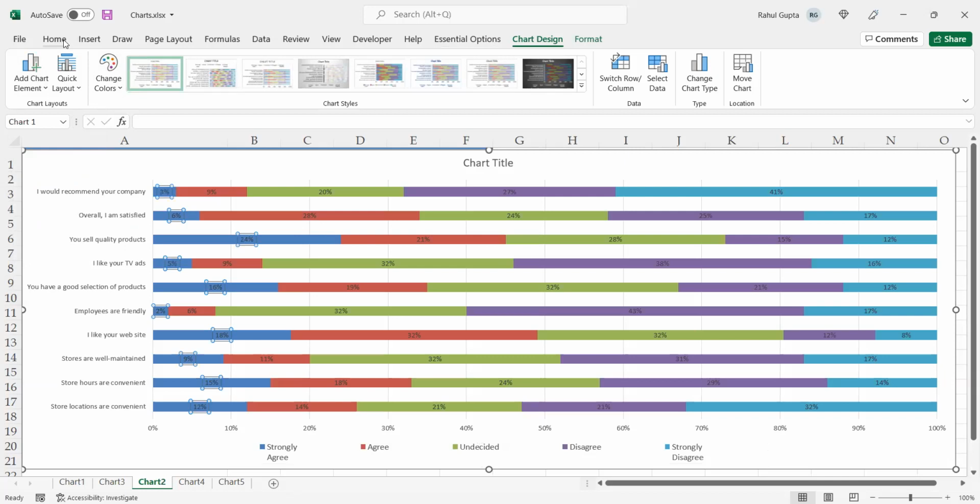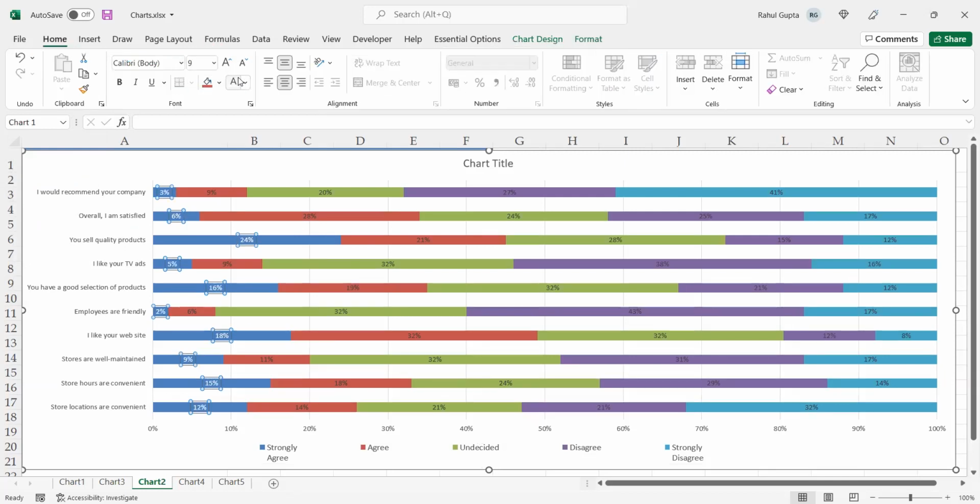Select the value, go to home, make it white, bold. Same thing, white, font, bold. White, font, bold. So now this is all we are having into this chart.